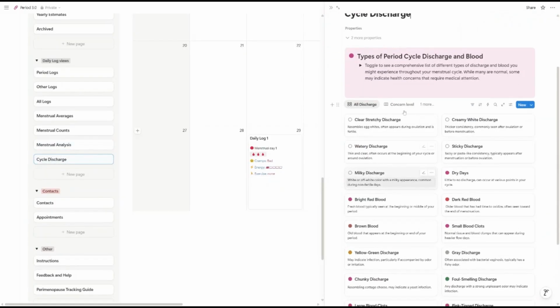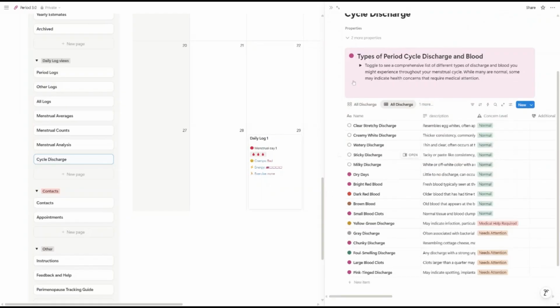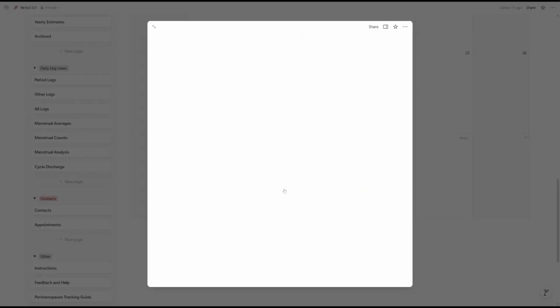Cycle discharge. This is going to just give you information about the type of discharge you have. And I believe this is linked also with your daily logs. So you can have that show in your daily logs if you have a certain type of discharge that you want to log for your day. Let me go on here, daily log 1.